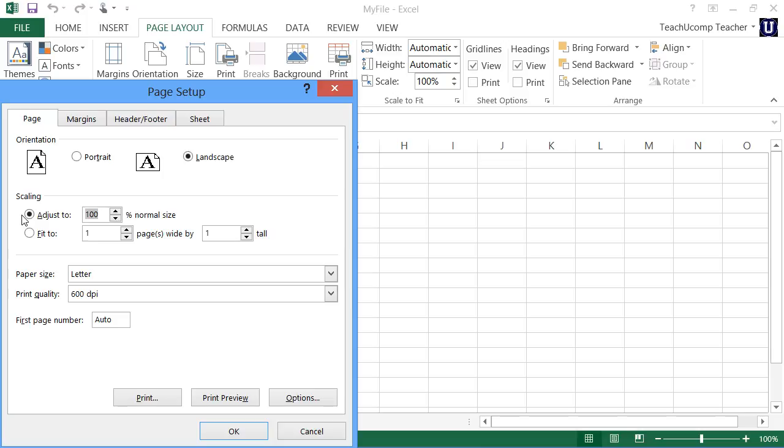Now, below the Scaling section, you can use the Paper Size drop-down to select the size of paper to which you will be printing the worksheet. You can use the Print Quality drop-down to set a print quality in dots per inch. You can type a number into the First Page Number text box to set the first page to display that number as the starting point in the header or footer, assuming that you have added page numbering to the header and footer when printing.